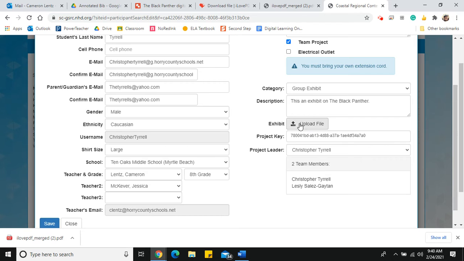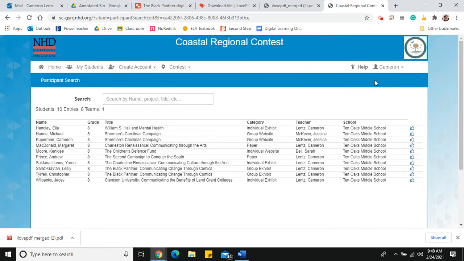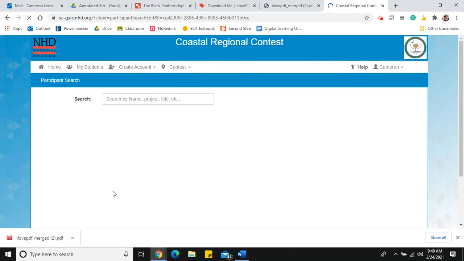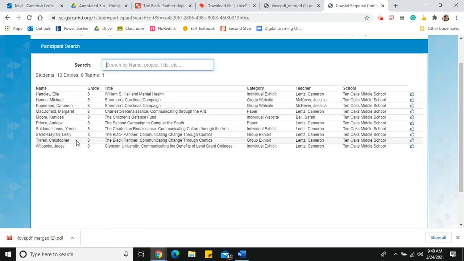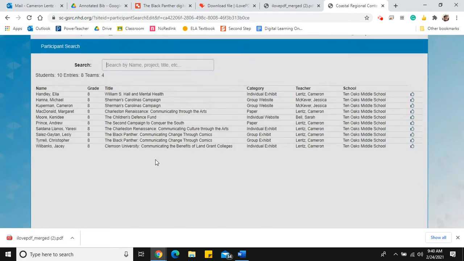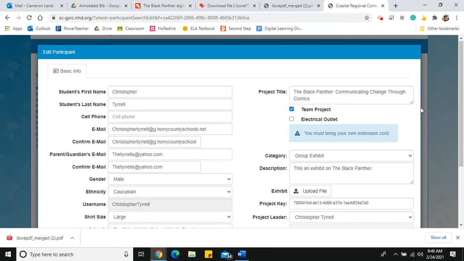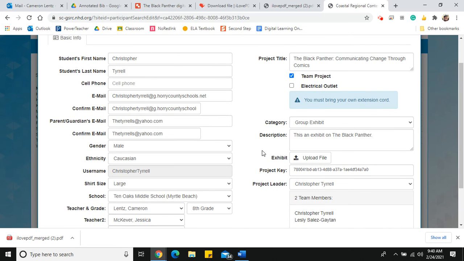But again, you would log into your account, and that would be under your name, and then my profile. And I'm on a teacher view, but your student view will look something like this. After you click your name in the top right, view profile, a window like this will pop up, and you go to upload file.